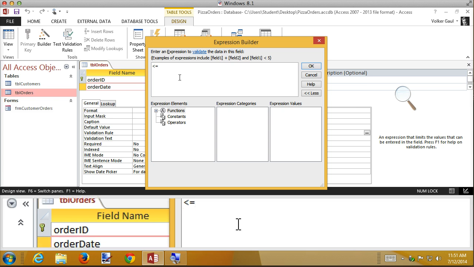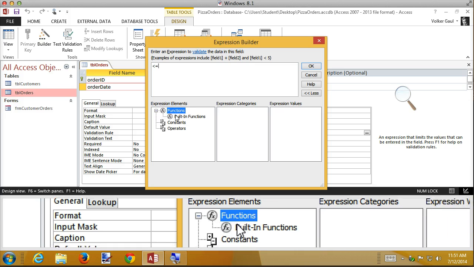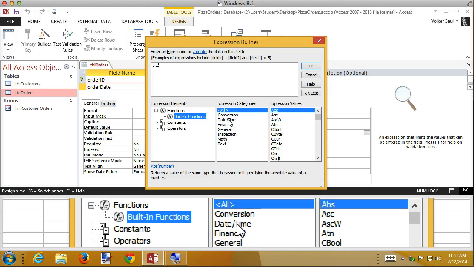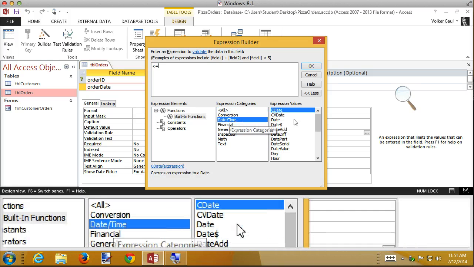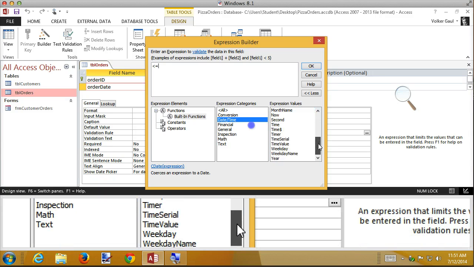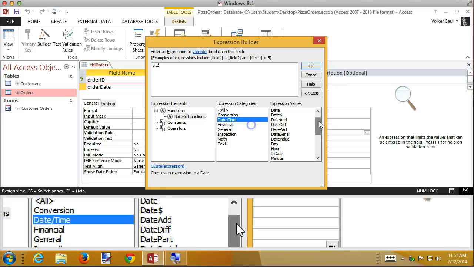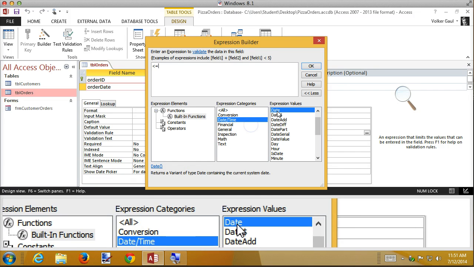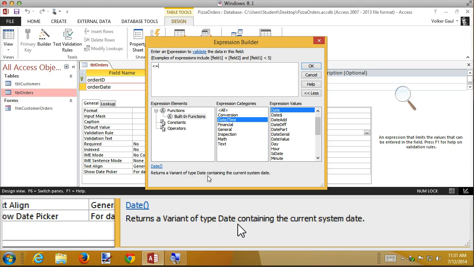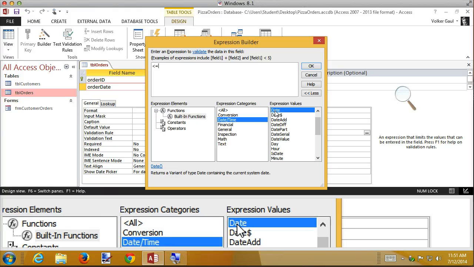How do I get the current date? Access comes with a bunch of built-in functions. If you expand functions and then click on built-in functions, you'll get a list of categories over here. I want the date time category, so let's see if there's something here that says today. By the way, when I'm zooming like this, my mouse moves a little slower. Nothing called today. Here's one called date. What does that do? Down here at the bottom, it tells me it returns a variant type, don't worry about that, that contains the current system date. So that's what I want. So I'm going to double click that.